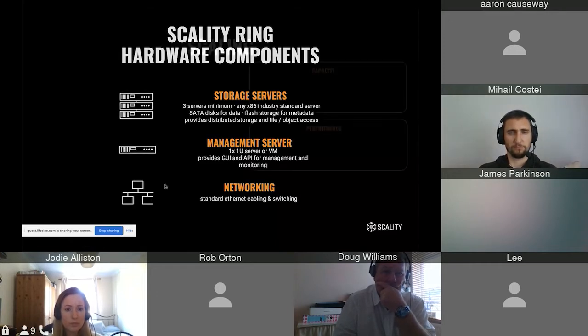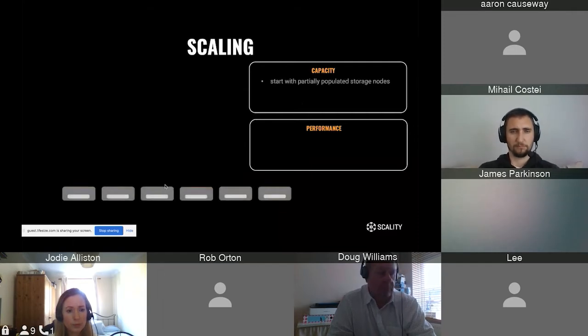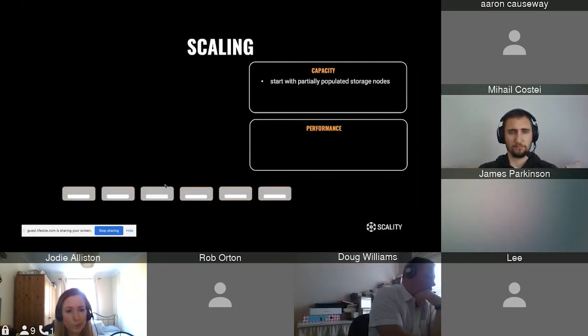And that's part of the benefits of software-defined storage. So another benefit is scaling. So with Scality, we can scale performance independently of capacity. So we can start off with a number of servers. I've got these shown here at the bottom, and these have one line in which indicates they're partially populated with drives. And this is where it becomes really smooth and clean for a customer to upgrade.